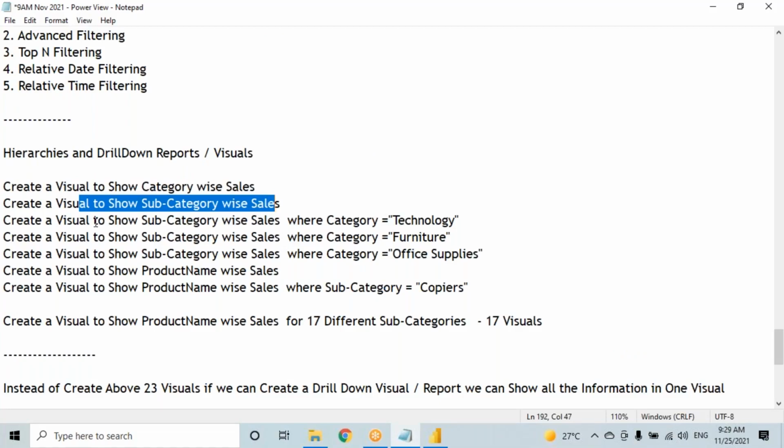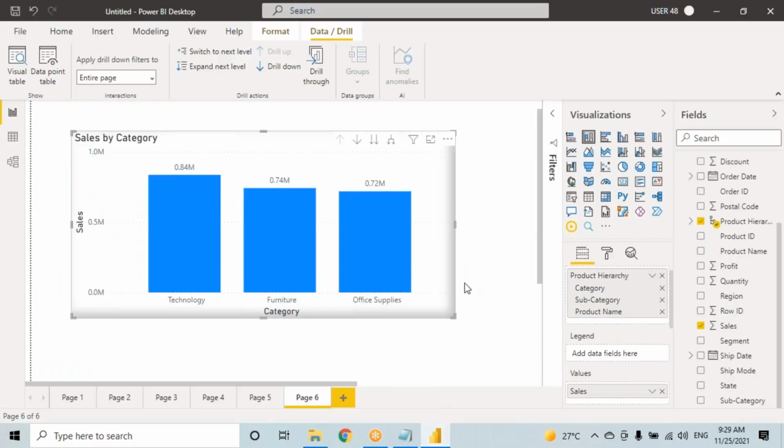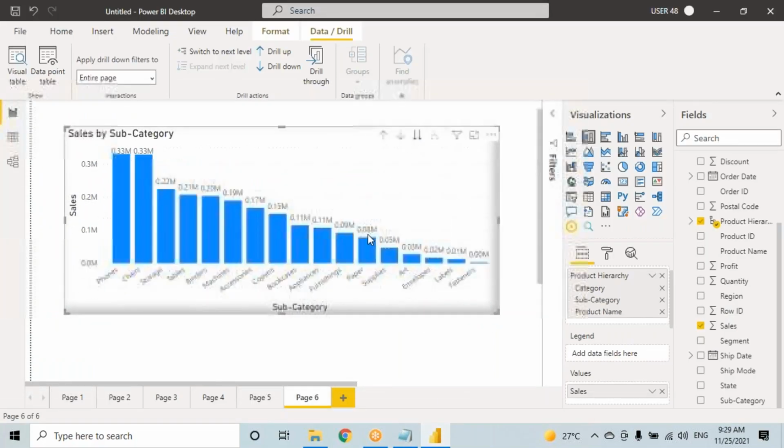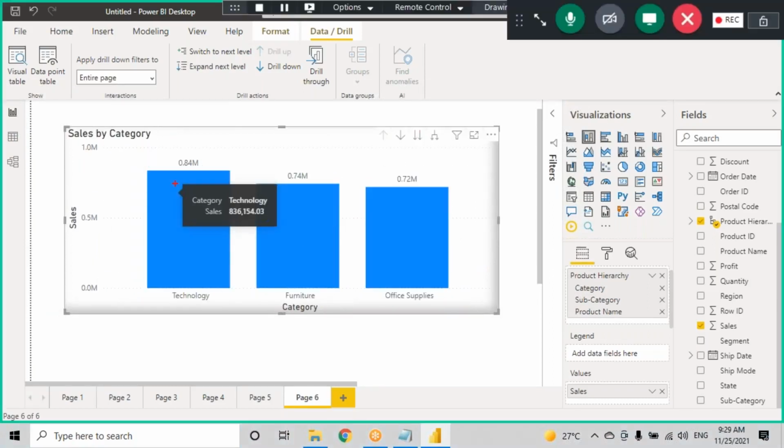And what is the third visual? Create a visual to show subcategory wise sales where category equals technology. I don't want to show all the 17 subcategories here. When I click on this, it is showing how many subcategories? All the 17. This time the client is planning to understand technology is doing 0.84 million. He wants to see only subcategories under technology and their corresponding sales.